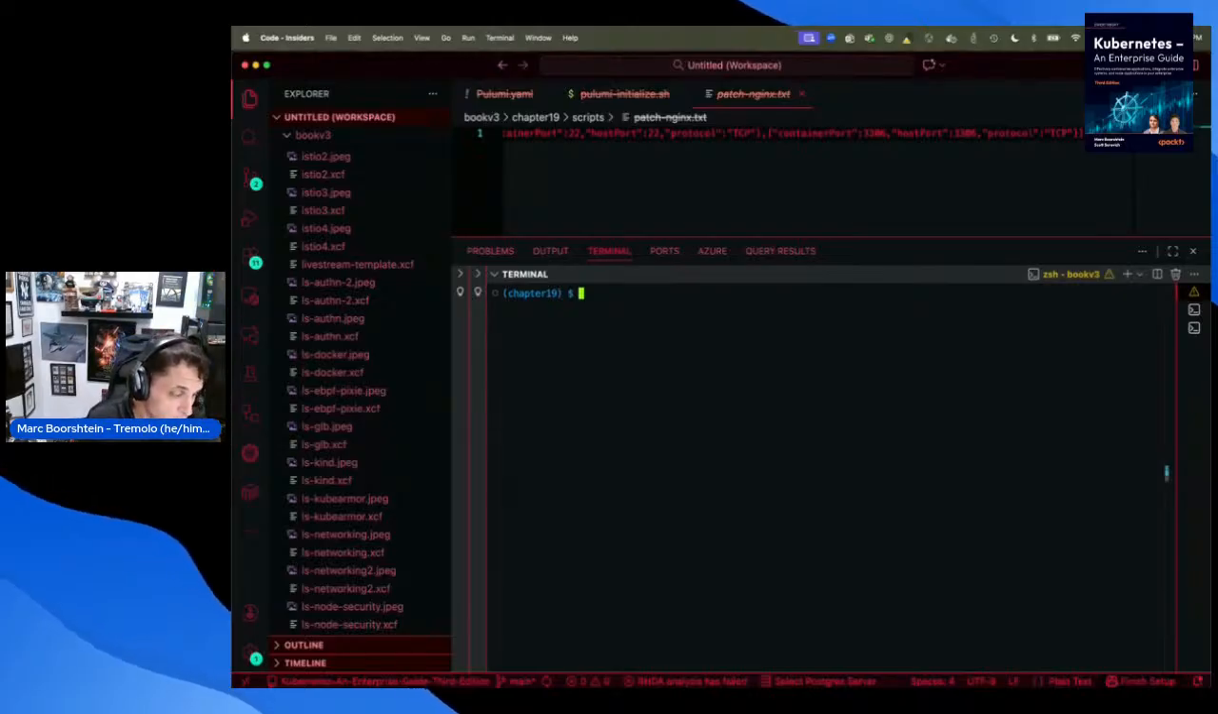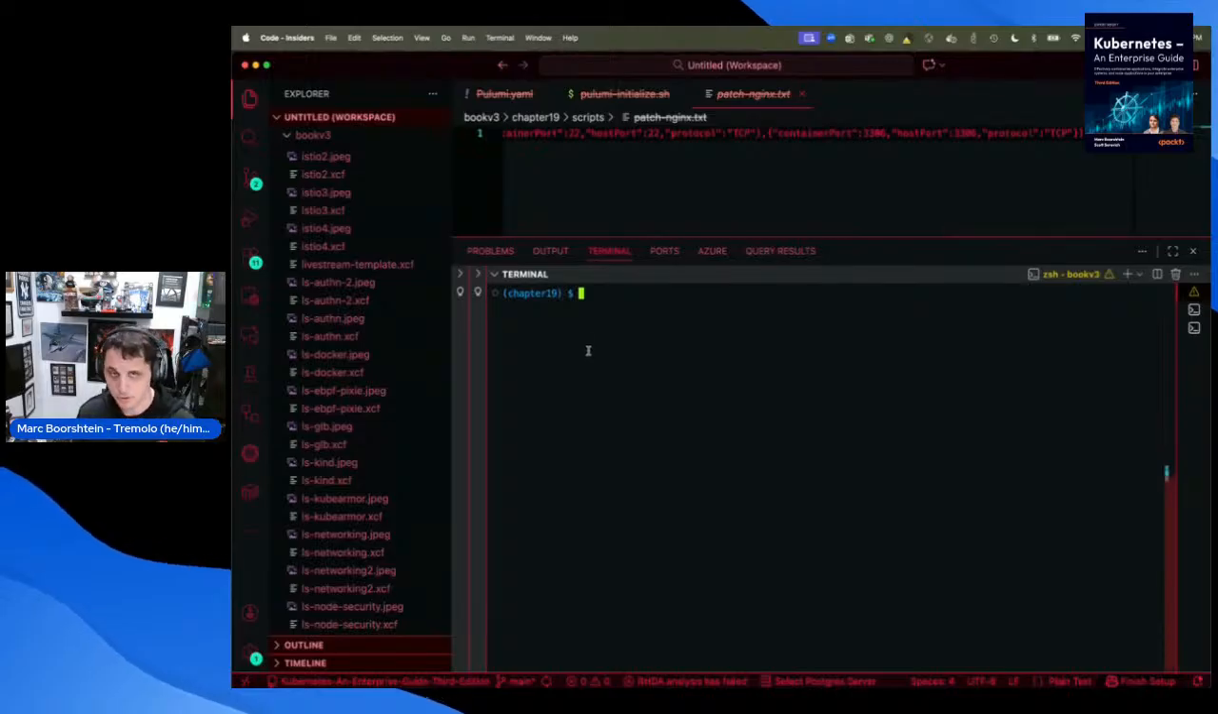Okay, so we're going to initialize Pulumi. Now, if you are not familiar with Pulumi, Pulumi is an infrastructure as code system. And like I said, we're going to focus first on getting everything running, and then while it's running, we're going to talk a little bit about Pulumi.